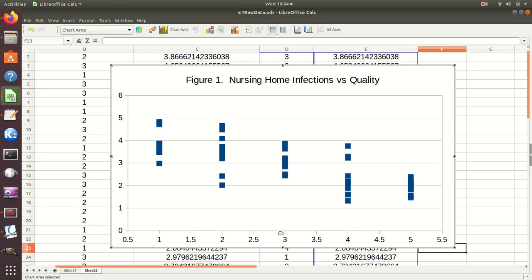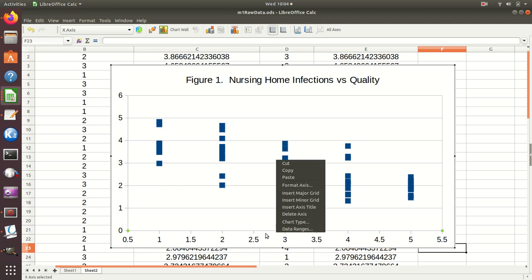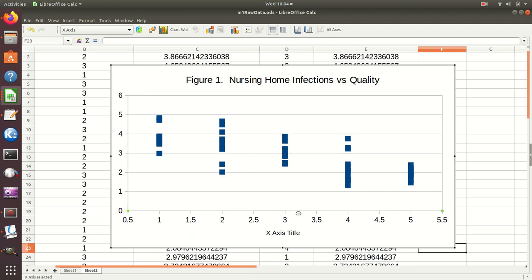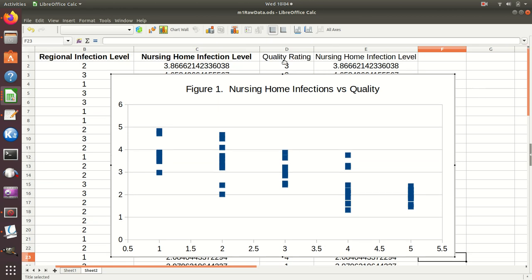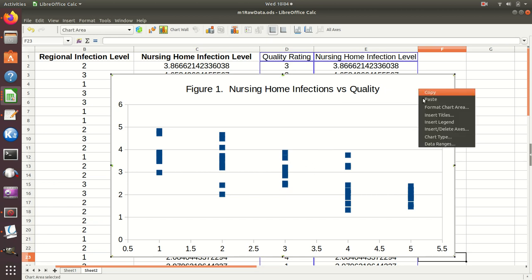Now, I could have put my titles in for my two axes in that window. I'm just kind of wondering if I hover over the axis and do a right click, I can insert an axis title. Oh, well, okay. And let's see about editing it. Now, I'm going to delete it for a minute. I'm going to come out here and, just so I can see what's going on, I've got quality rating and infection level, I guess. So that's what I'm going to do, again, insert my titles.